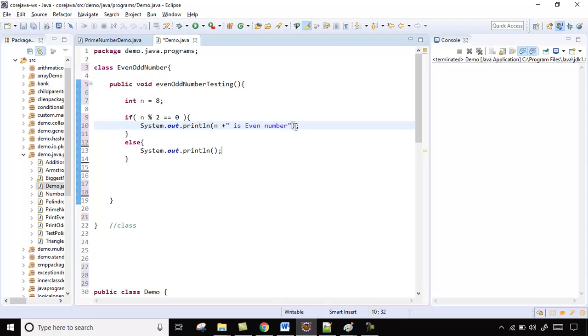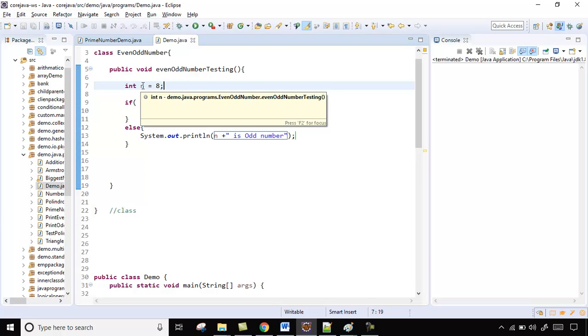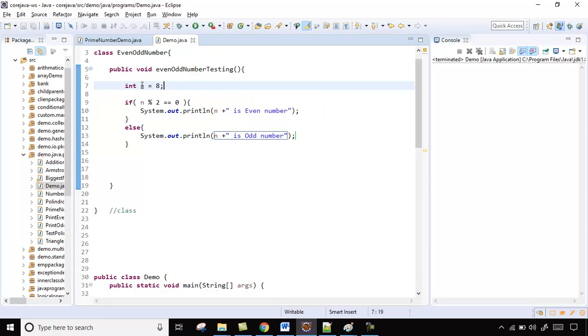Same thing: instead of even, odd number. That's it. For a fixed value, the input 8, we have taken one variable, so 8 is assigned to n. It is also not mandatory, but a variable should be there for the values. If n modulo 2 is equal to 0, then it is an even number.